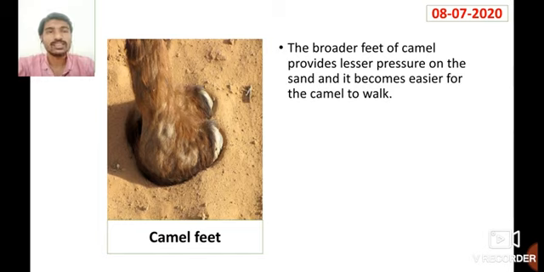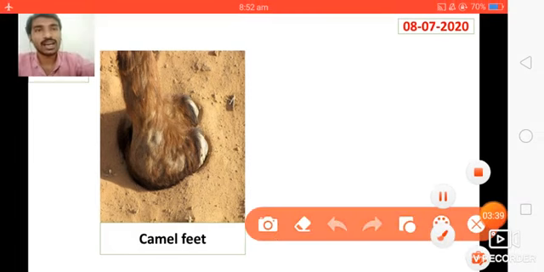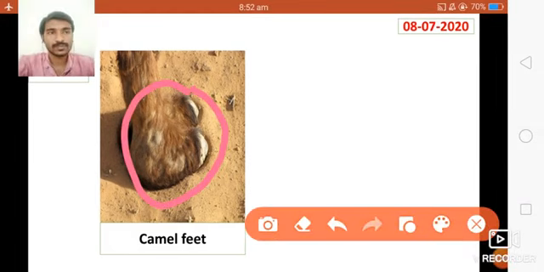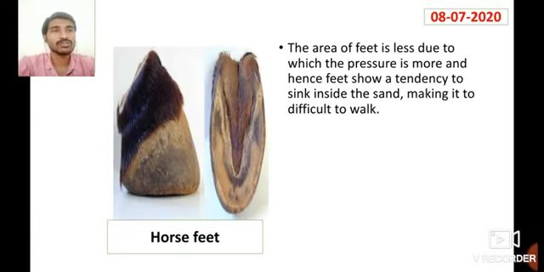Why is the pressure less? Because the camel's feet are broader. It has a large area. You can see. Okay students, now let us go to the horse's feet. The area of the feet is less, due to which the pressure is more, and hence the feet show a tendency to sink inside the sand.